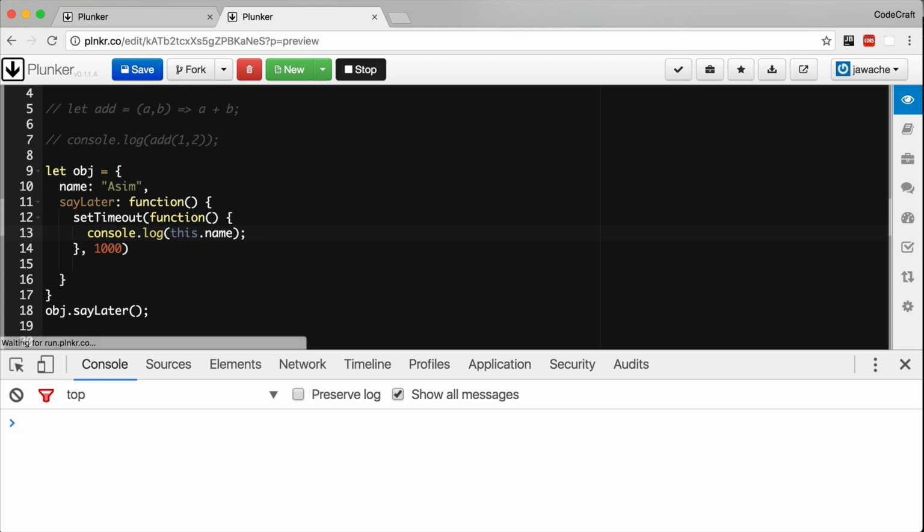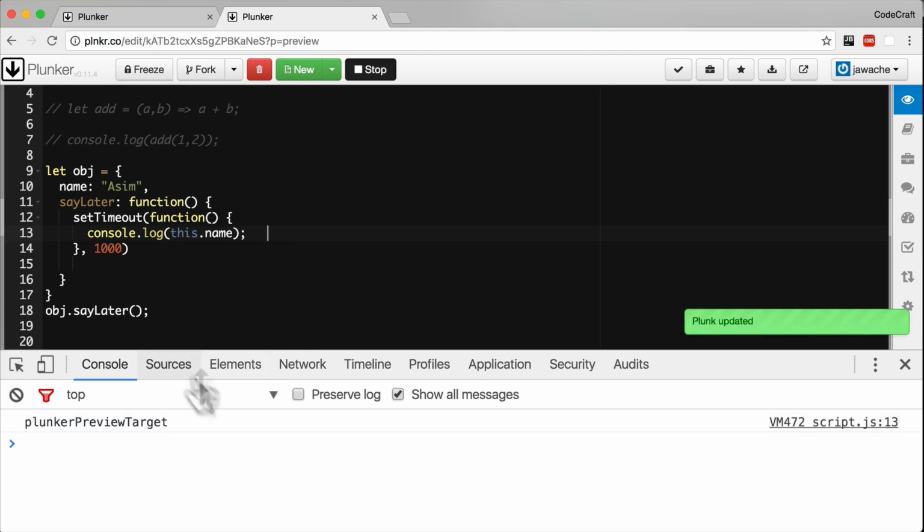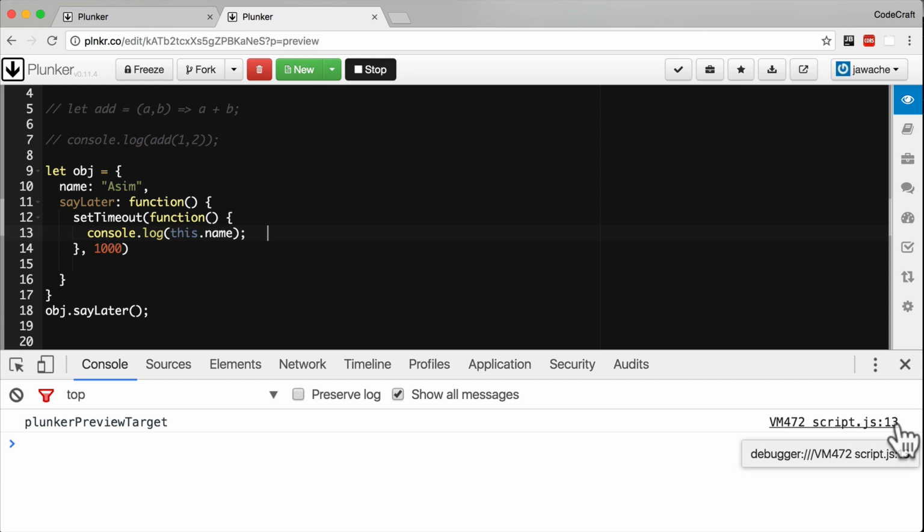Now if I resave this, let's see what it prints out. What we're printing out on line 13, so you can see here this Plunker preview target is actually from line 13 on script.js, and line 13 is our console log here. So for some reason, the text "Plunker preview target" instead of "asim" is getting printed out.